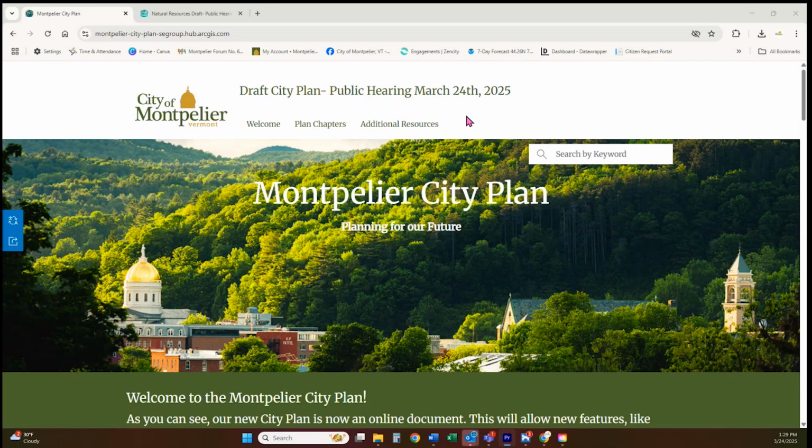This plan is different from previous plans in that it is a web-based plan. There is not a paper plan officially, although later we will show you where to find a printable, archived version if that is easier for you to review.